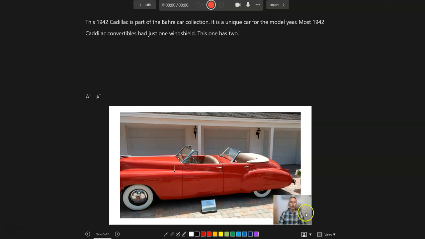Now I have chosen to use the teleprompter view. And the teleprompter view will show my speaker notes up here, but it won't show those speaker notes in the final recording of the video. So it's nice to have those up there when I do start to record.